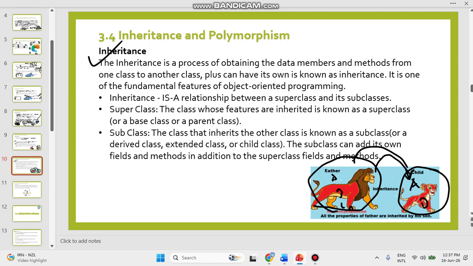So many times we can say father class and child class, or many times we can say superclass and subclass. Okay, so what happened is we are inheriting from the superclass to the subclass. So you can say inheritance is the process of obtaining the data members and methods from one class to another class, plus the subclass can have its own. Okay, it is one of the fundamental features of object oriented programming.